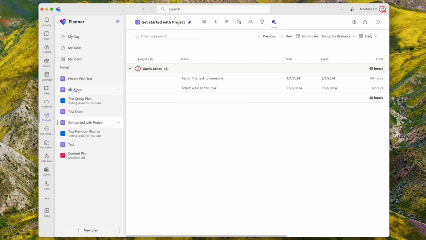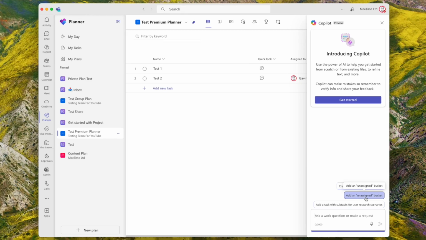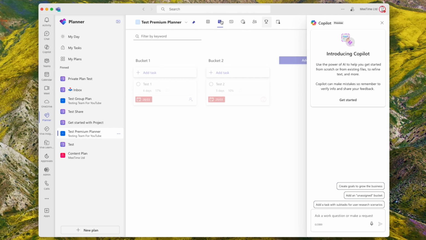So maybe we'll jump into one that's blank. Create goals to grow the business. So it doesn't know what my plan is about, but it's still giving me some suggestions. Add an unassigned bucket. That's completely useless. Don't need that. Add a task with subtasks for user research scenarios. Well, it doesn't know what I'm doing yet.